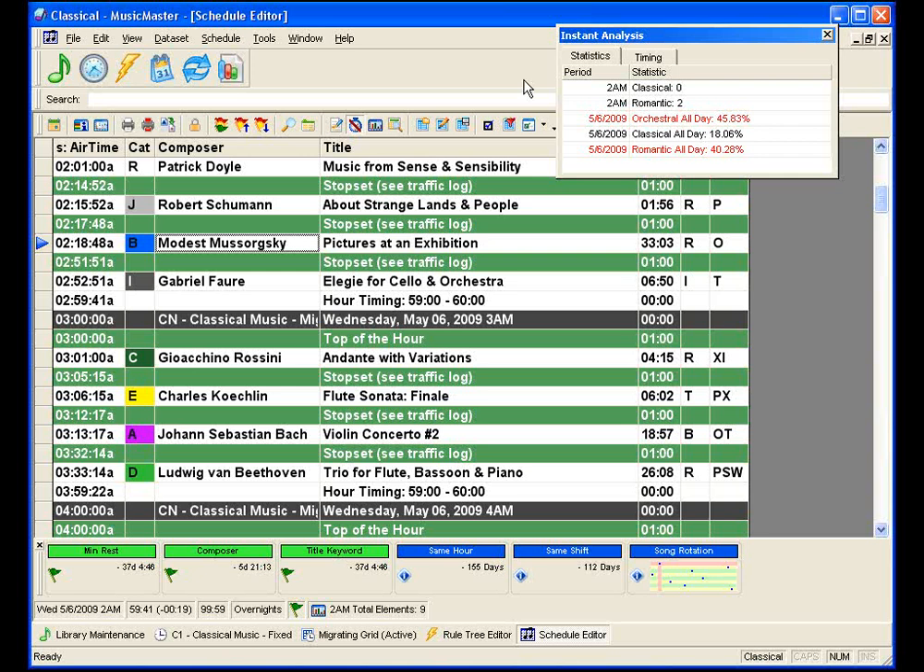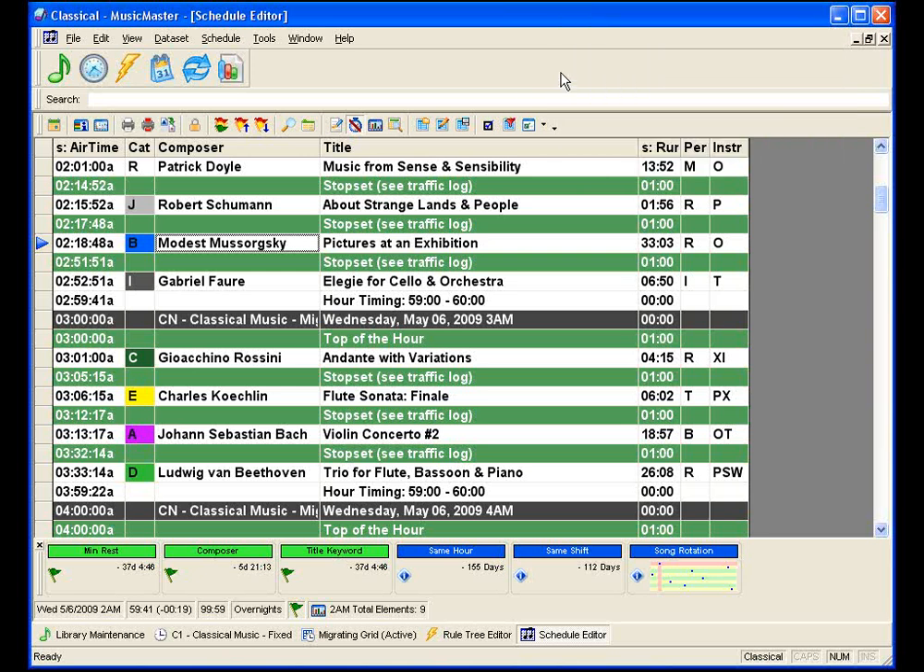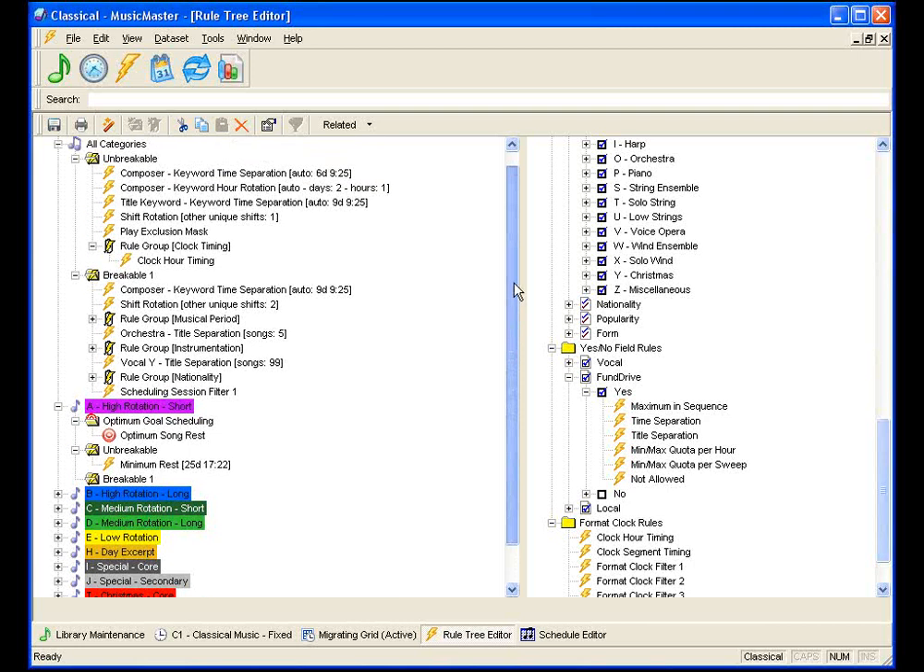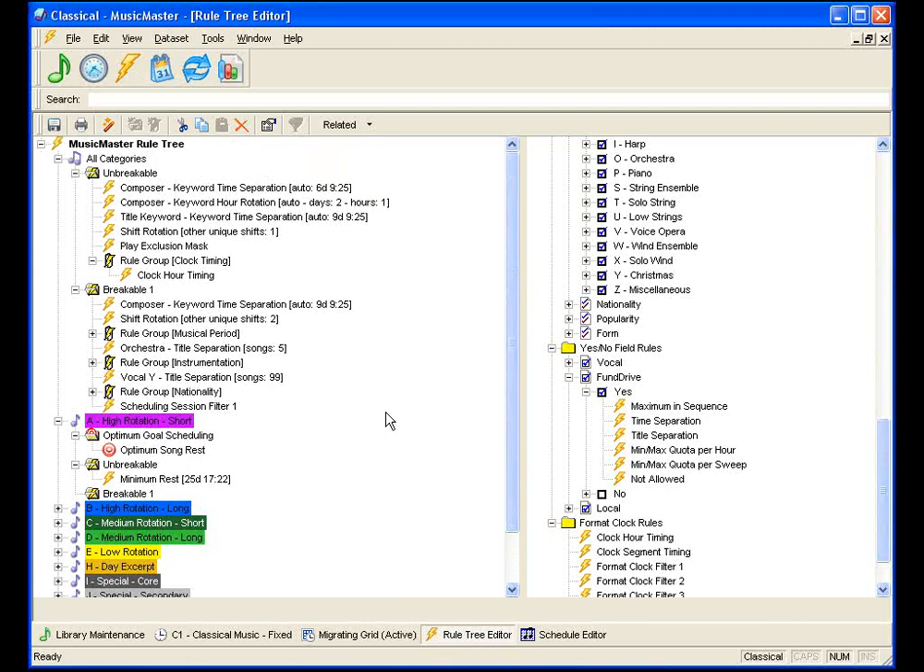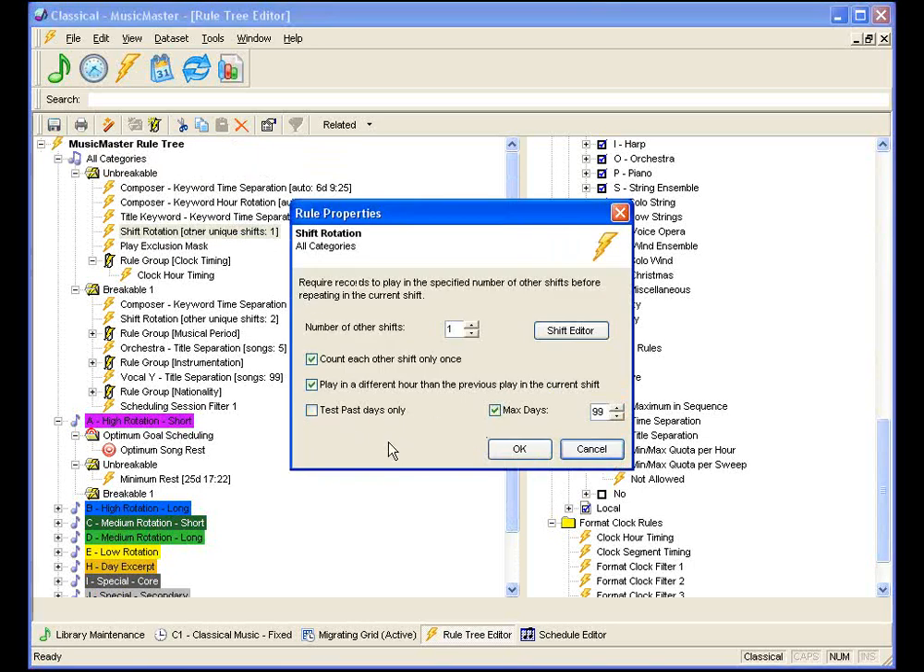So having looked at library, clocks, rules, and the scheduler, I realized that I missed one quick thing back in the rule tree. That's kind of important, and so I want to go back and look at it. And what reminded me is when I was looking at that shift rotation analysis panel. When you're setting up your rules, make sure you pay attention to all the different checkboxes that you may have.